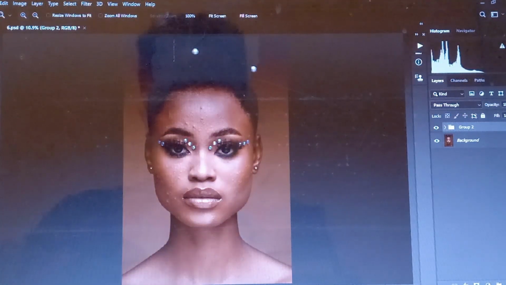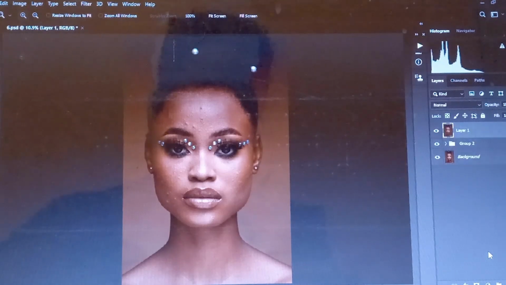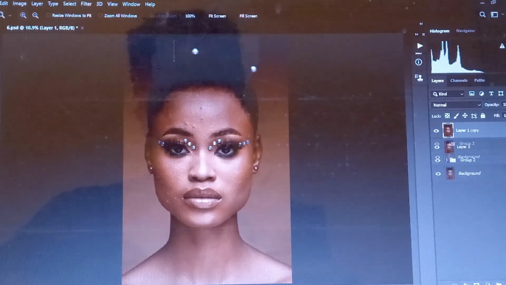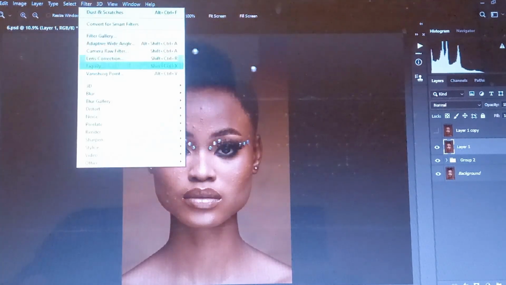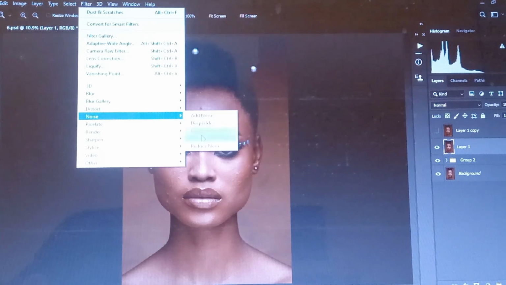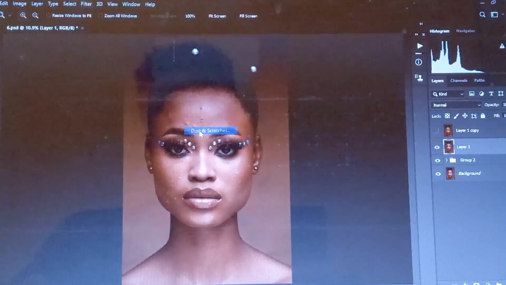Now to work on the image, you start by duplicating two layers. In Windows, you click Shift and Control A to create a stamp visible layer. Then you drag to the plus icon to create another, or you click Shift and Control E to duplicate again. Then you turn off the eye on the texture layer. Go to Filter, Noise, Dust and Scratches.